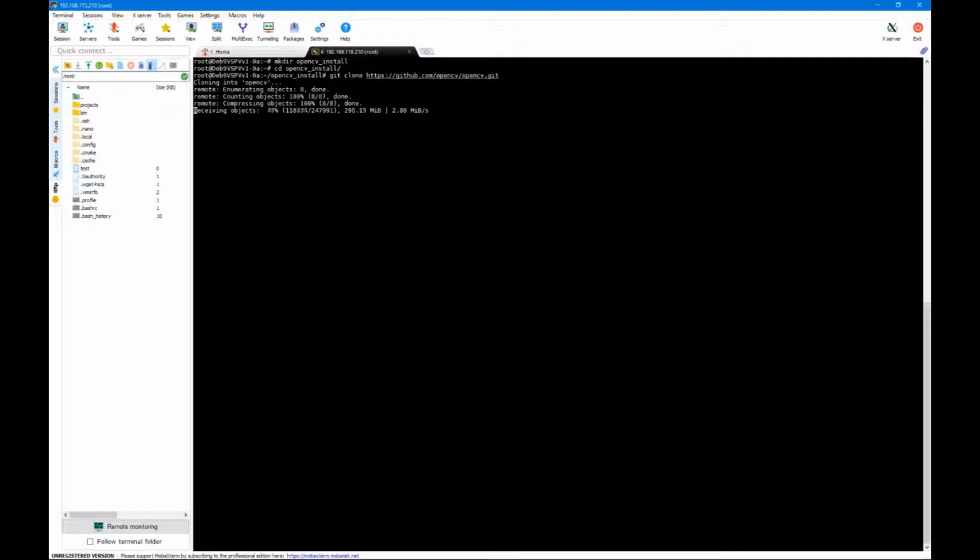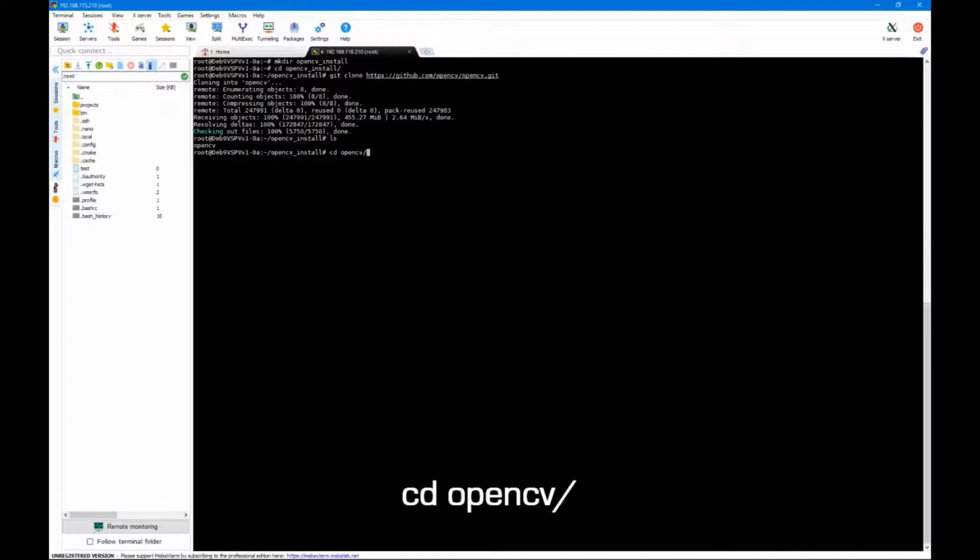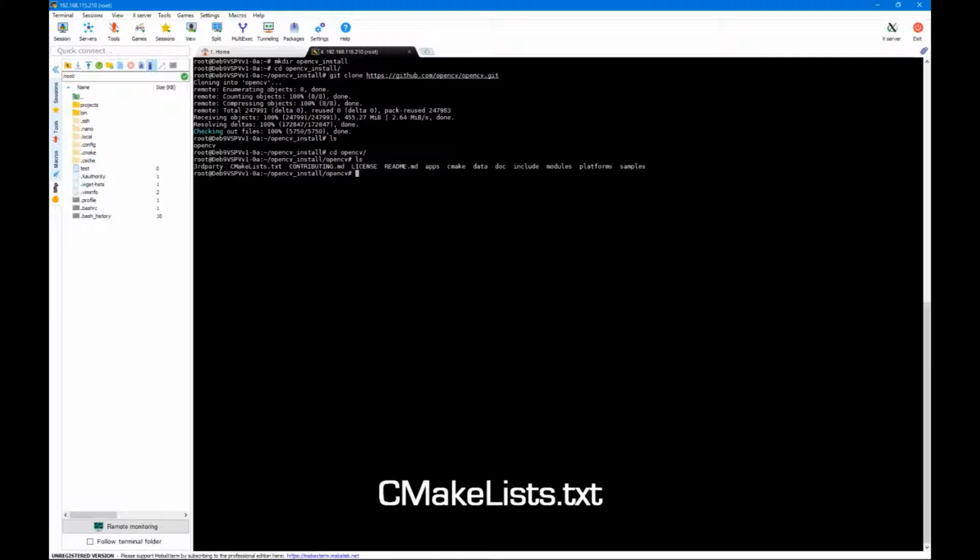This operation may take a couple of seconds. Once done, inspect the clone content with ls. Enter the only directory, opencv, via cd and run ls from there. Among the files, this directory holds the CMakeLists.txt file, which is essential to generate appropriate platform-specific build scripts.